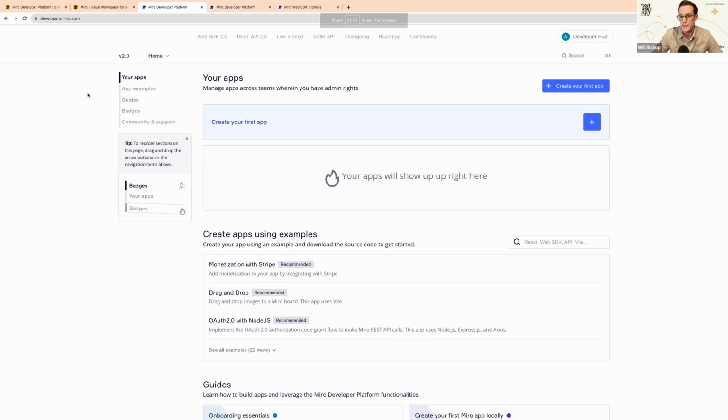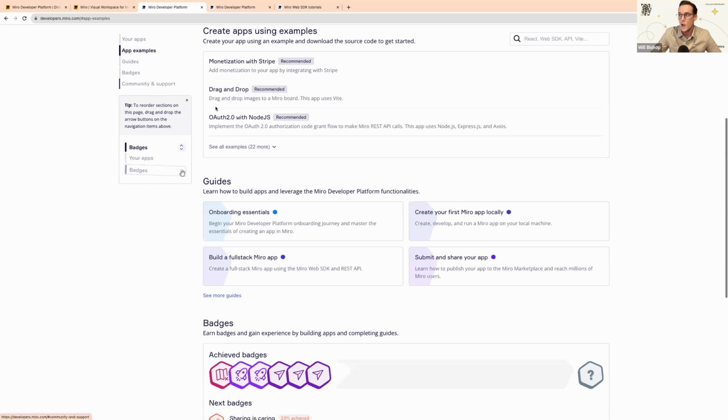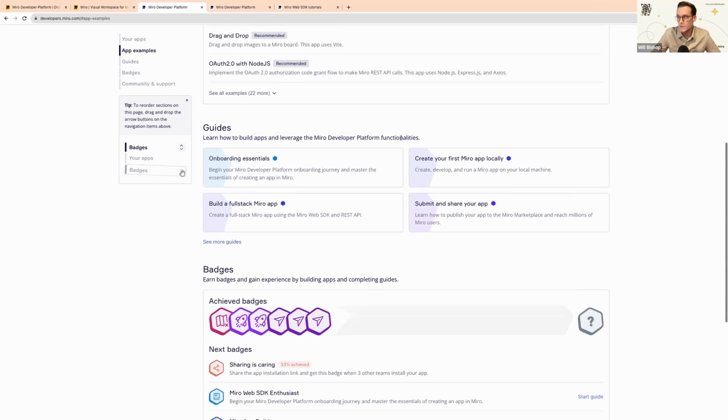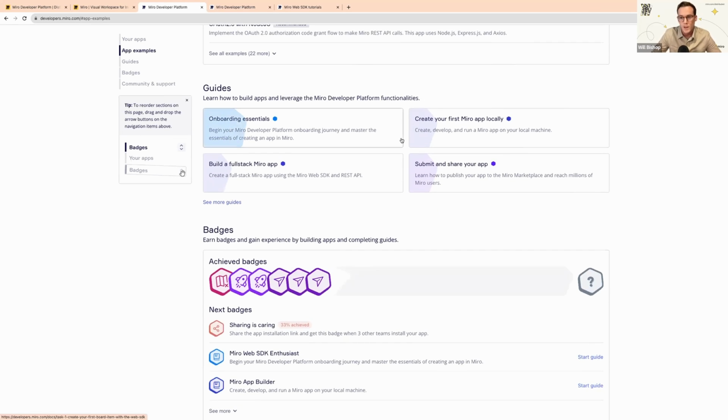Here we are in the developer hub, and you can see over here, we have a few different dedicated sections. At the top, we can manage any developer apps that we create in Miro. And then we have a section for app examples. So you can clone any of these example applications that we've created to help get you started more quickly and see what kind of use cases are most popular. We also have a section dedicated to onboarding to our platform and getting up to speed through some guided resources where you can track your progress.